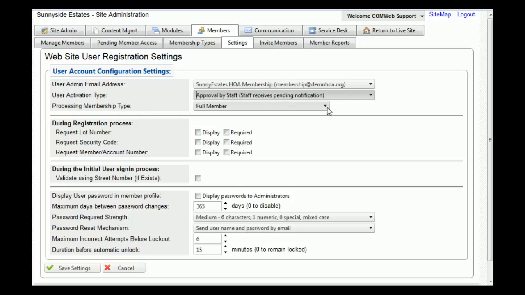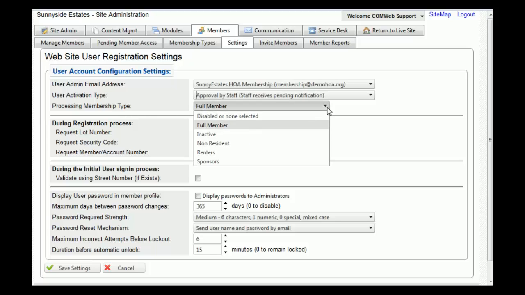You then get to select what type of membership a user that registers for your website will receive upon being approved. You'll notice that there are several different options in the drop-down menu. We're going to keep it at full member.